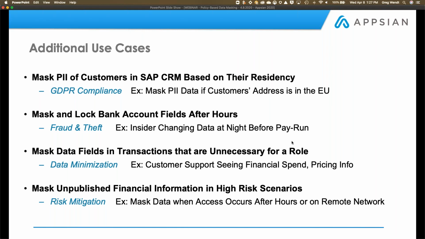Masking of unpublished financial information in high-risk scenarios. So when you talk about risk mitigation, after hours remote work, what are admins doing? What are they changing? What are developers doing? All of those types of things. So it helps deal with those additional use cases. It's something that we've looked into at multiple different levels. And as I said, these are common scenarios that have come back to us as to why organizations are looking to do this. So this is something we've seen in the wild occurring quite frequently.